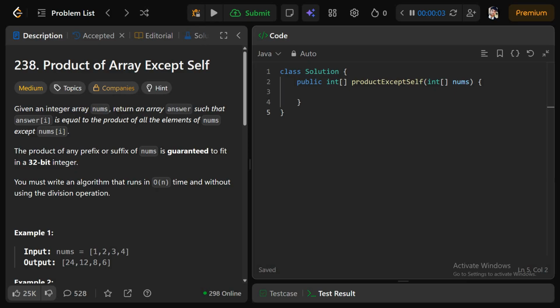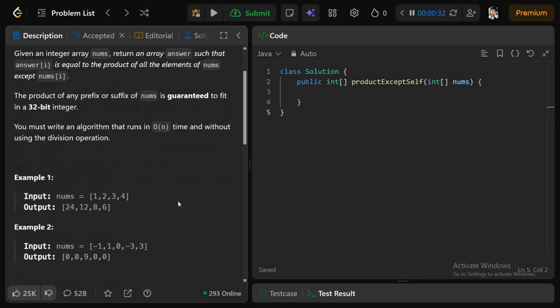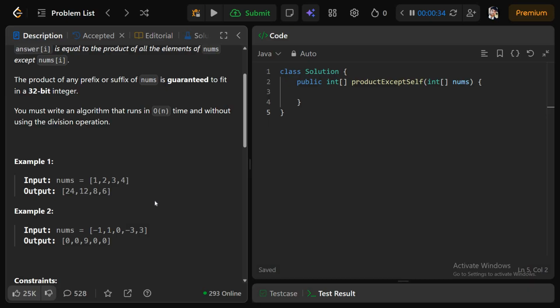Okay, given an integer array nums, return an array answer such that answer[i] is equal to the product of all the elements of nums except nums[i]. The product of any prefix or suffix of nums is guaranteed to fit in a 32-bit integer. So here we don't need to worry about overflow. You must write an algorithm that runs in O(n) time without using the division operation. So we are not allowed to use the division operation.